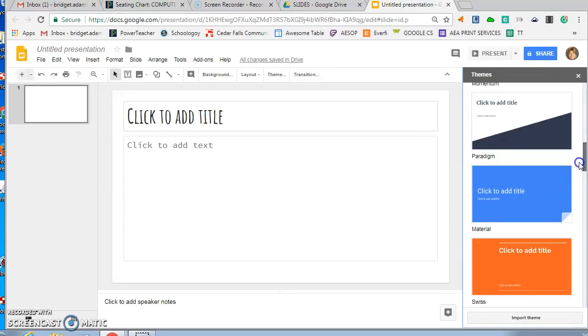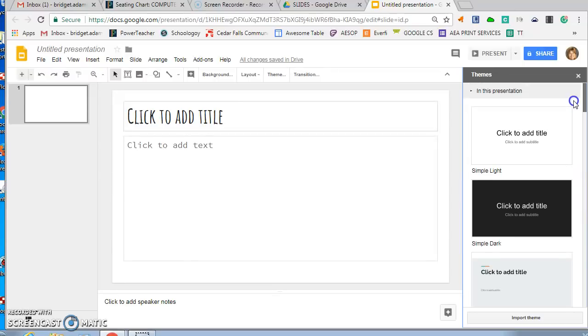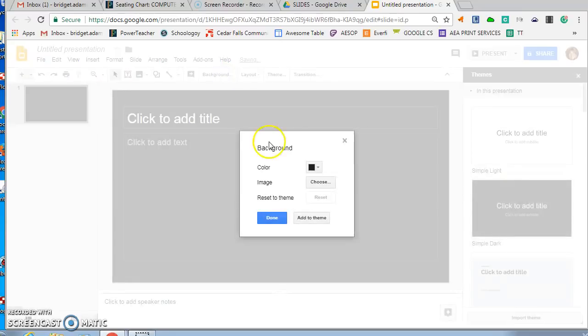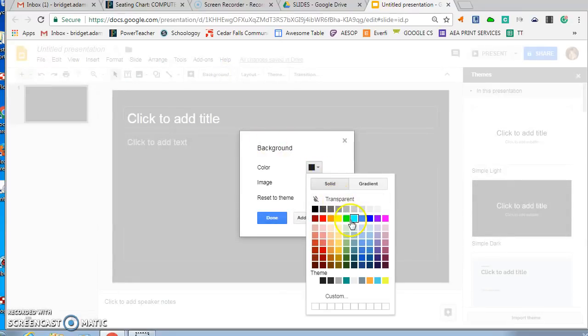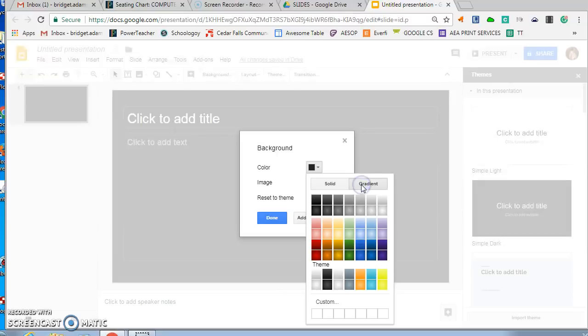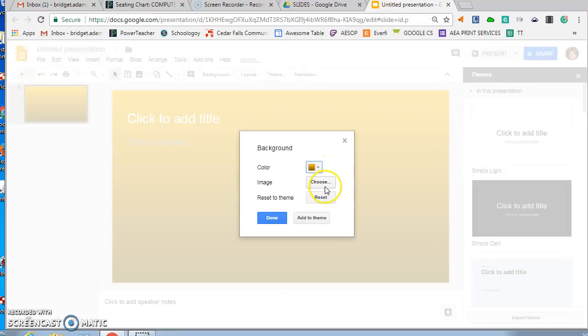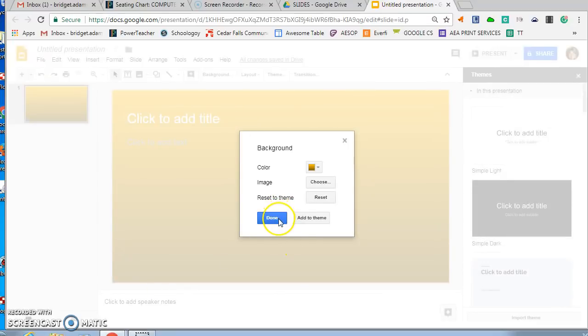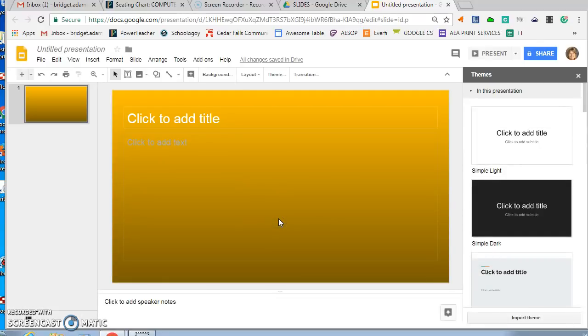Okay. Another one on your list is a background. If you pick a theme like this Simple Dark, and I wanted to switch the background, I could actually do that. I could pick a different color if I wanted to, and I can also do those gradients like we talked about when we did Google Docs. So I could do that kind of color blending. You could also pick a picture to use as a background. So either way is acceptable. So that's how you do the backdrops.